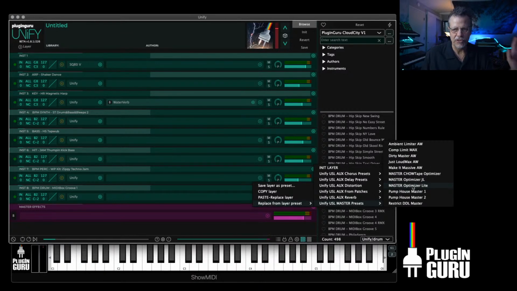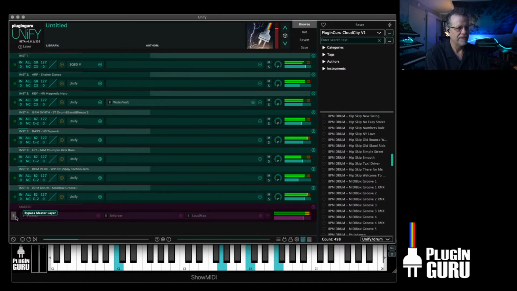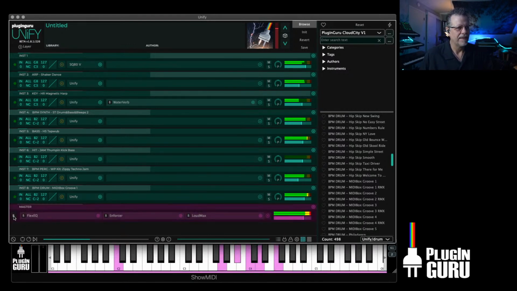Optimizer Lite is used on every factory patch. And check this out. Here's without it. Here's with it. Just gives it that much more presence.